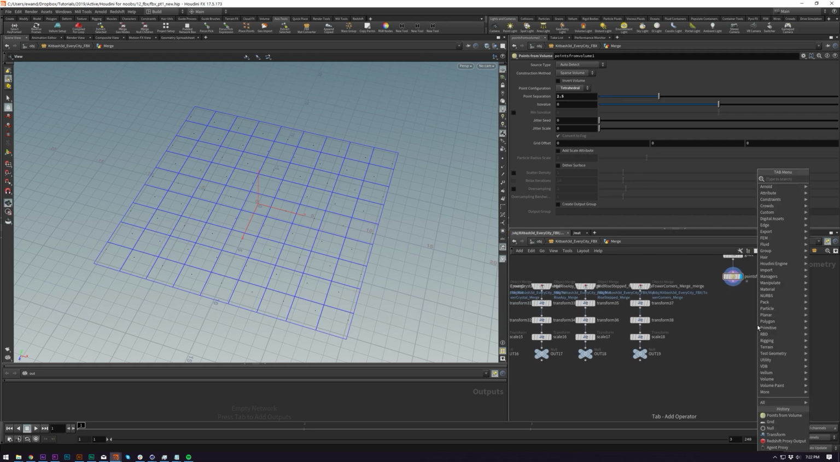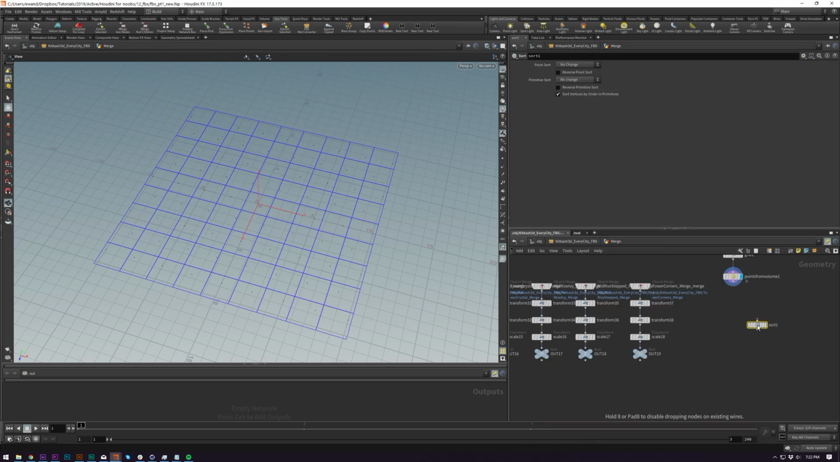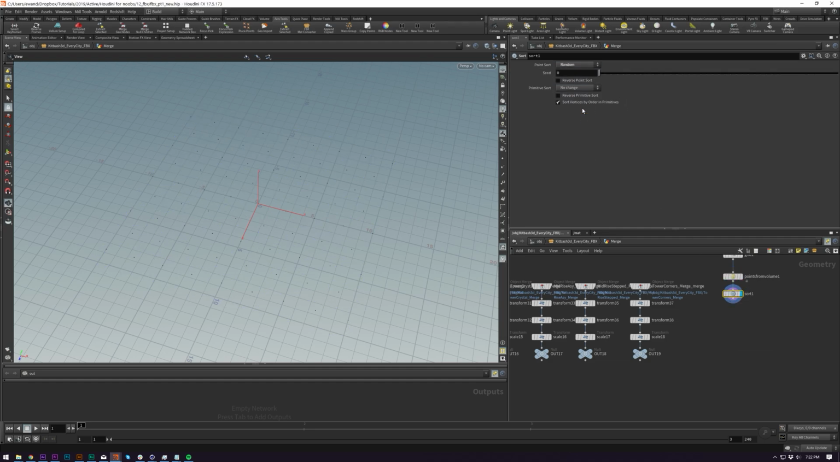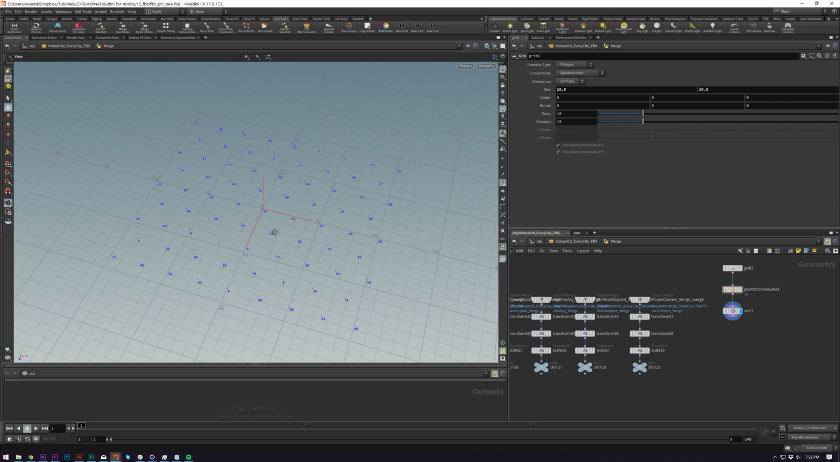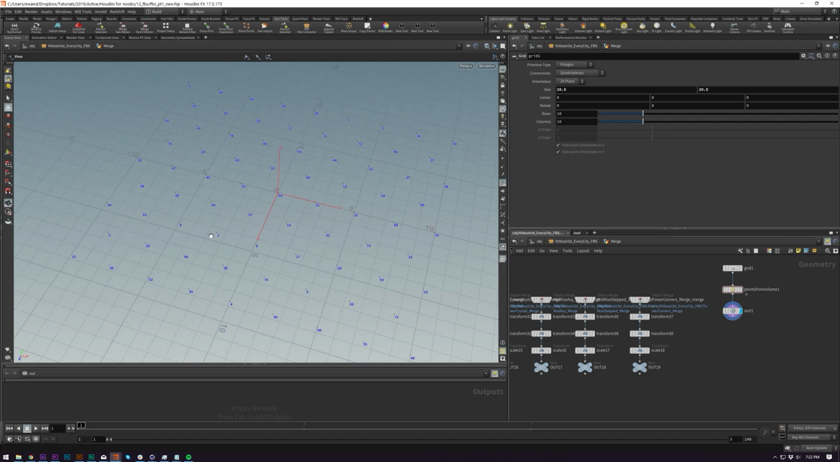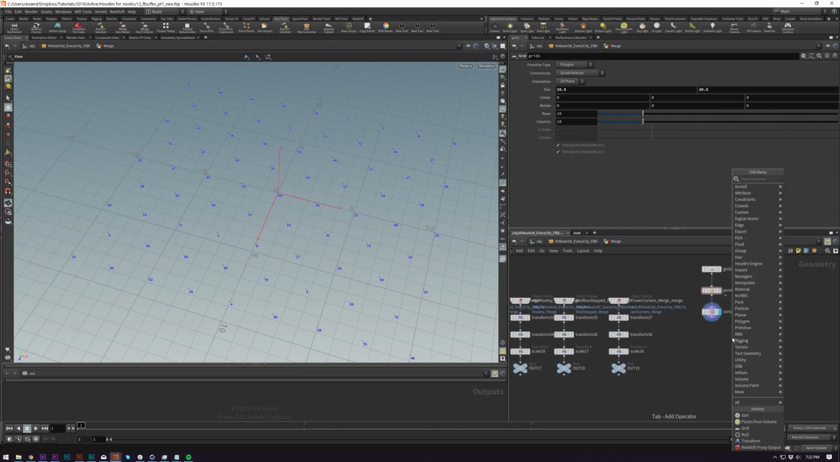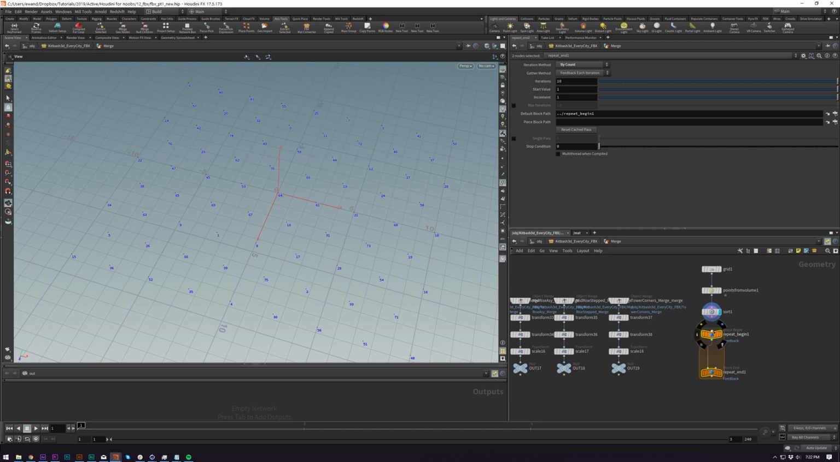Then I'm going to throw down a sort, which is going to randomize the point number. See? Now that we've done that, I want to basically spin these 180 randomly. For example, this one could be minus 90, this one could be plus 90, this one could be 180. That's what I'm trying to do, and the easiest way I found to do that is with a for each feedback.